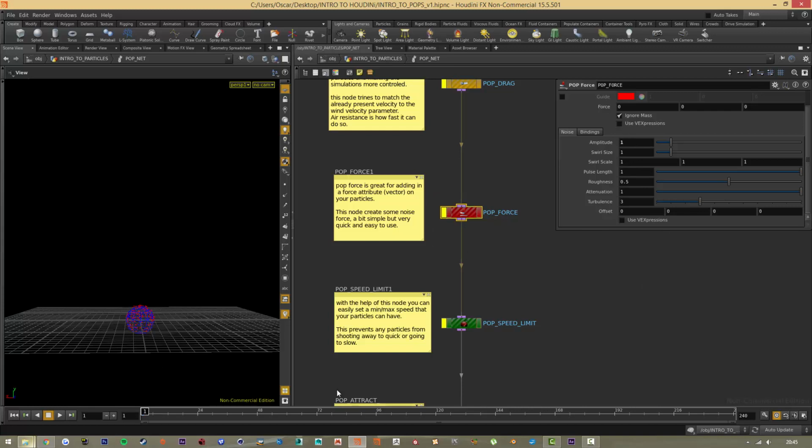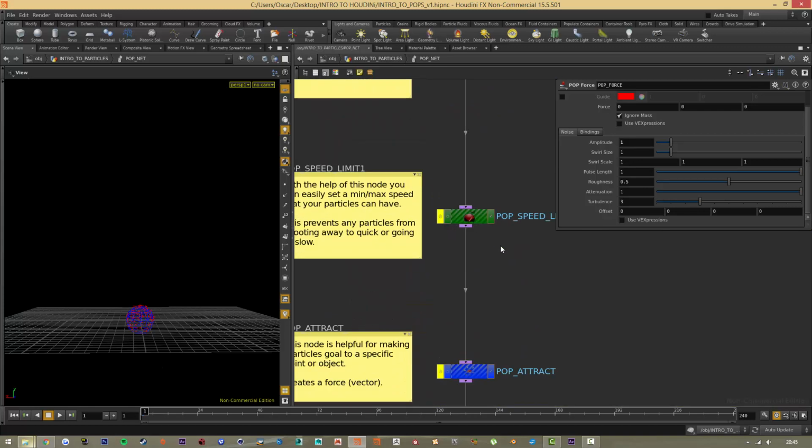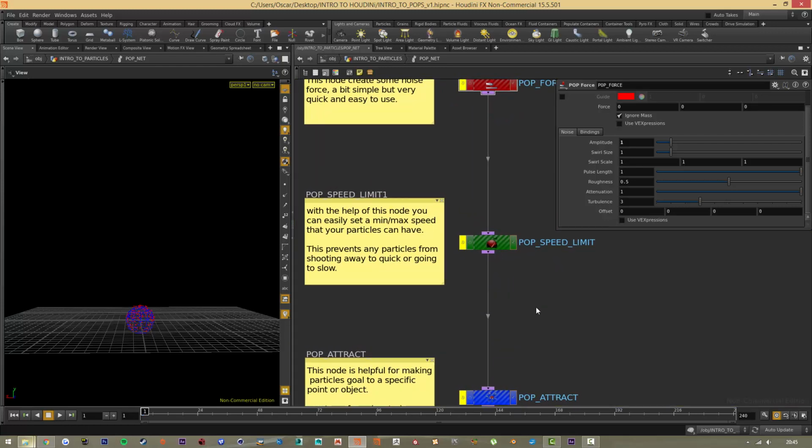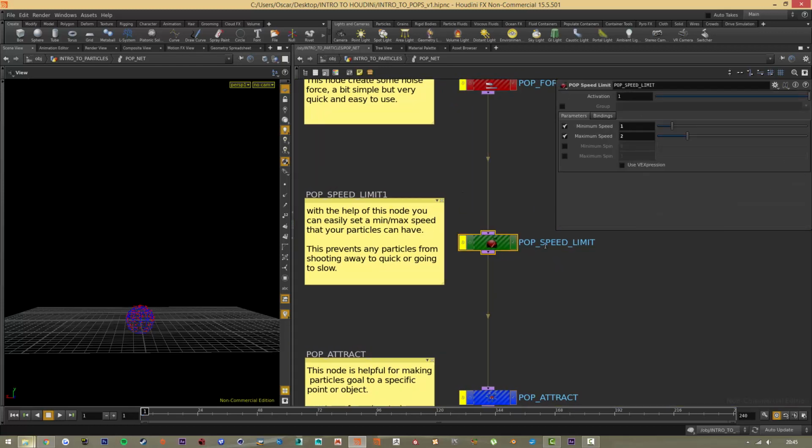This is not gonna be in sim anymore. So next up we have the pop speed limit. What this one does, it actually simply does that. It limits our speed. We have a maximum speed and we have a minimum speed. We also have a minimum spin and maximum spin, but that's a later tutorial.